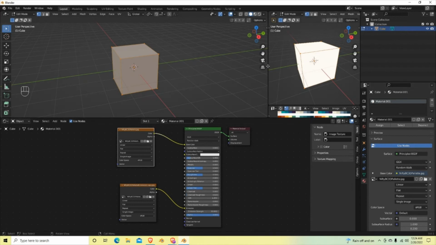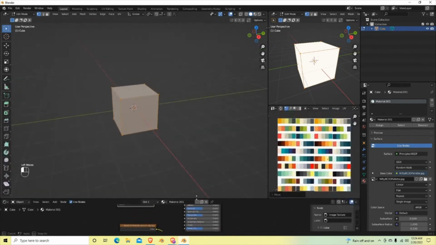Now, the reason you're not seeing a lot of bloom now is because we have to change stuff in the render settings as well. But first, get that set up. So you got your emission, set it to the strength about 50. That tends to work pretty good.